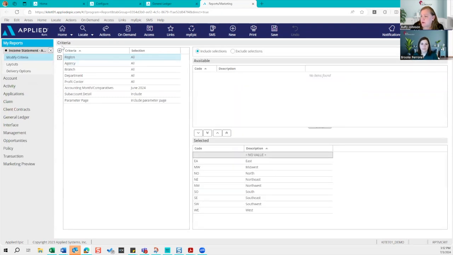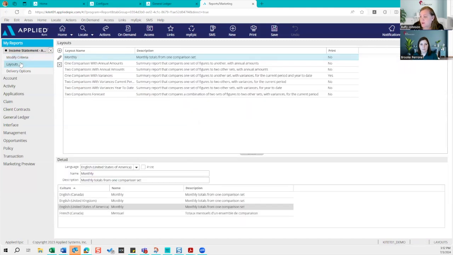And here you want to make sure you select the correct layout. So for layouts, you want to say yes to the version that's one comparison with variances. This will show your month actual versus your budget month and your year-to-date actual versus your budget year-to-date. So let's run that report.